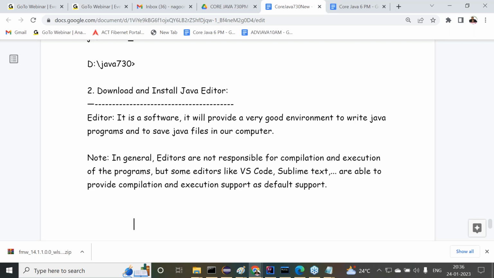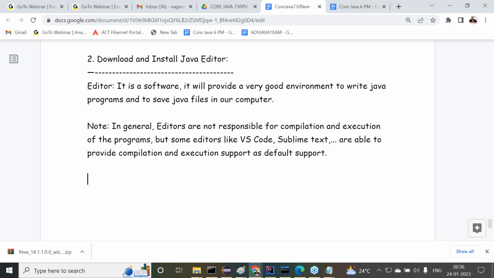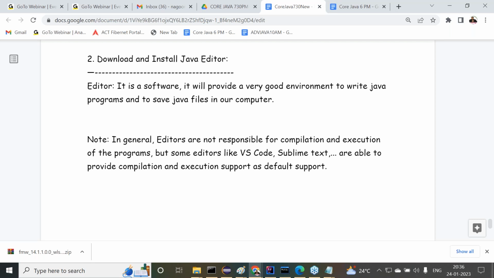Okay, fine. Now some examples here. What editors are available? Some examples I'm telling to you. Right, so now here I want to give examples. Not required to write anything. Just try to understand the point here.